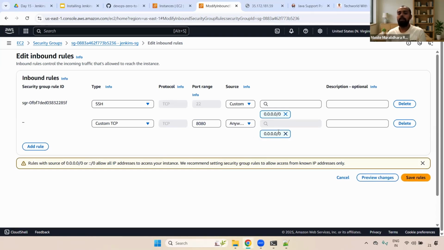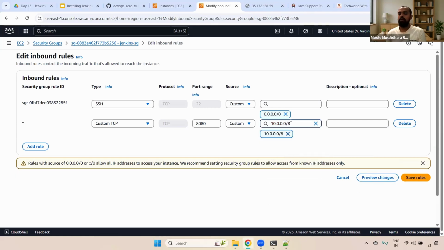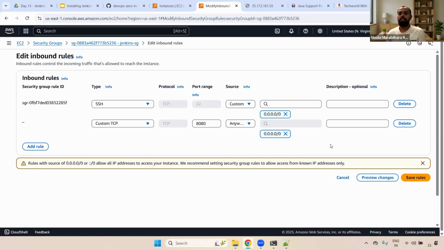And here again I'm repeating, for practice purposes I'm giving anywhere. Usually in real time we'll give 10.0.0.0. Here we'll select the custom one. For example, here you will give like this. Okay, because in case your organization has the 10 series, you will give like this. Now instead of this one, what I'm doing here is giving anywhere. For practice purposes, because we don't have a client VPN or Cisco, that is the reason.